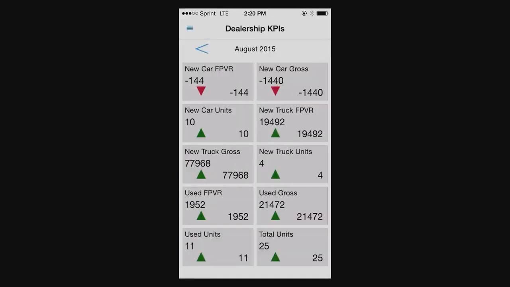The first thing that comes up is your dealership key points of interest. They'll come up and you'll see your daily or monthly goals, and it'll give you a snapshot of where your numbers are in relationship to those goals at that particular time in the month. So in this example, 10 new units and $19,000 in front-end gross.